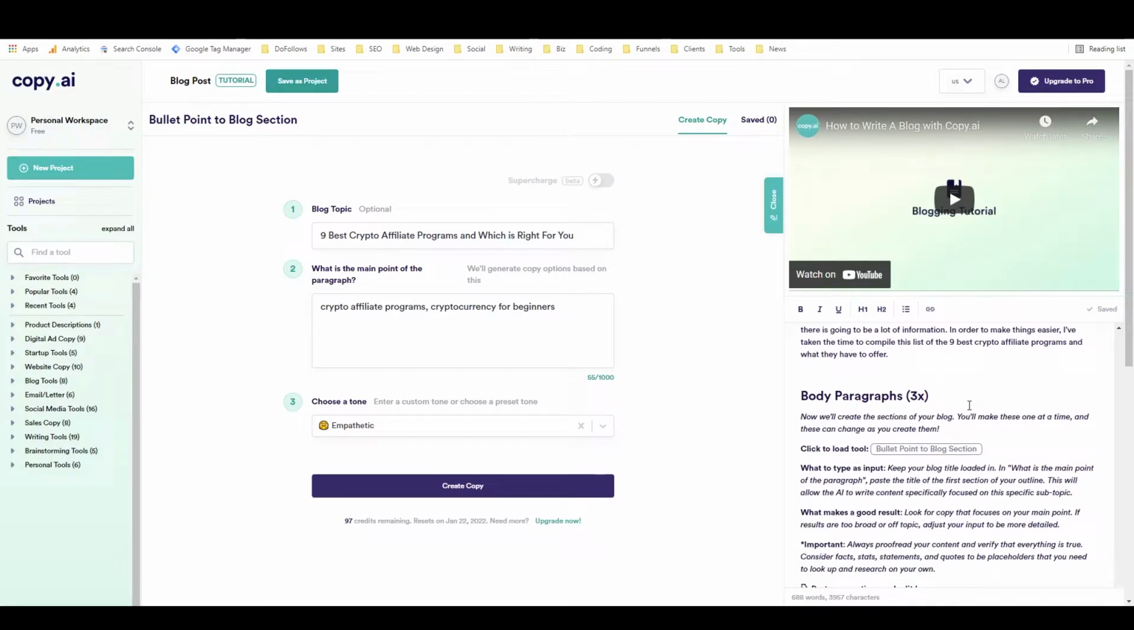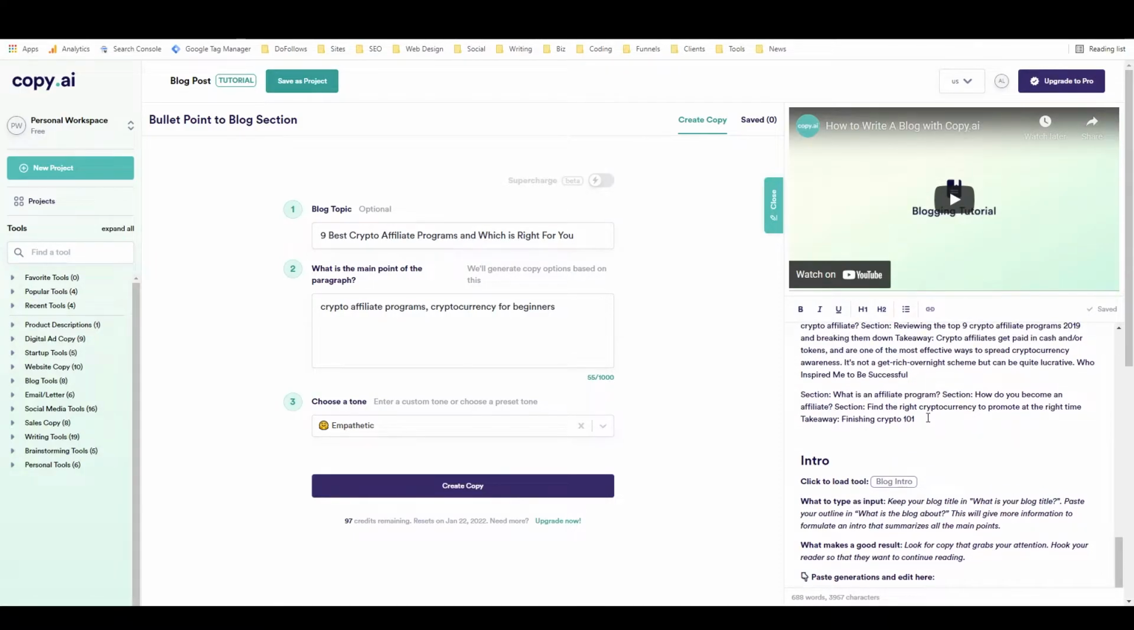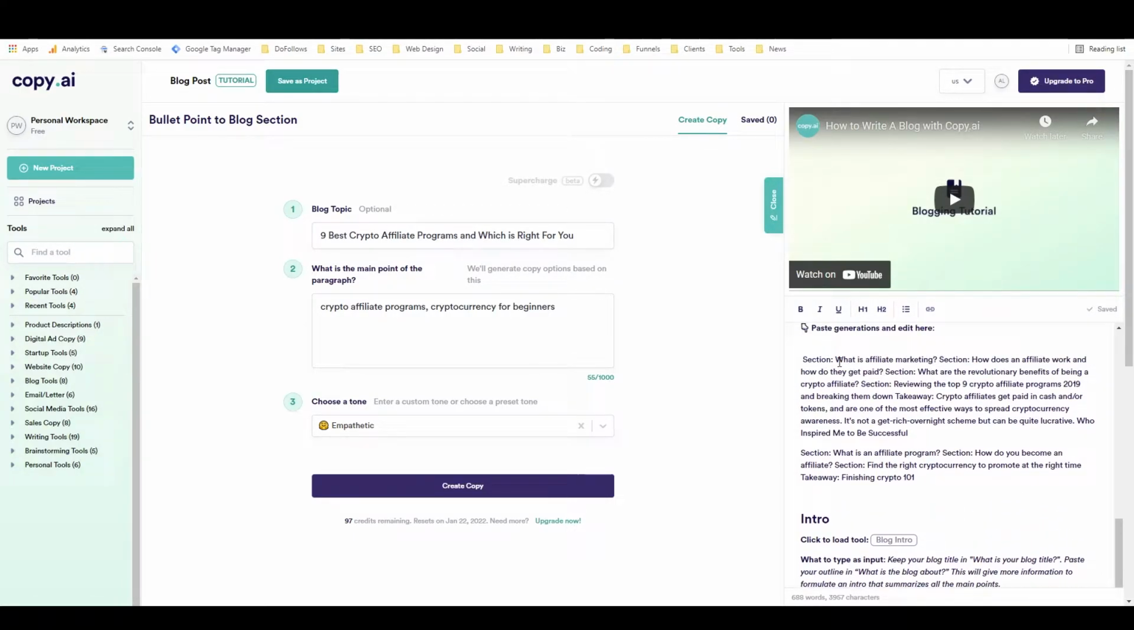This is another really cool template, which I think more tools need to have, because a lot of AI writing tools actually don't have a blog section specific template, and it's very handy when you do. So all I'm doing here is replacing what the main point of the paragraph is, and I'm going to create copy.